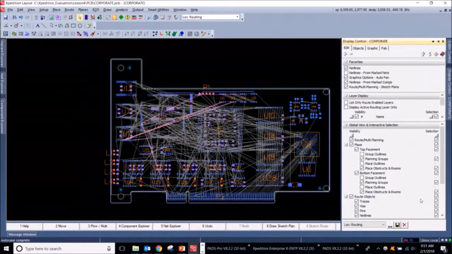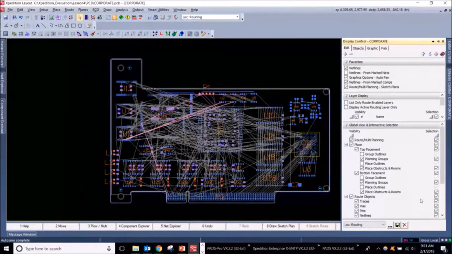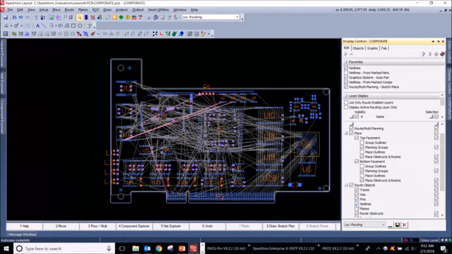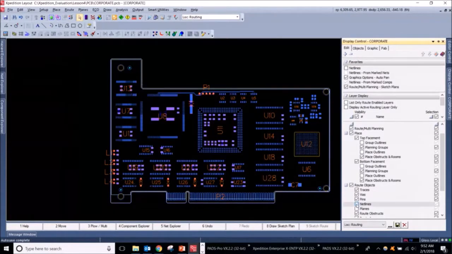So for whatever reason, if you're working within Xpedition and you can't select something or you can't see something, you can just come down here, and if I really quickly want to turn off net lines, for example, I can just select that, and now we're only looking at our components. Okay. You can also define schemes within here.